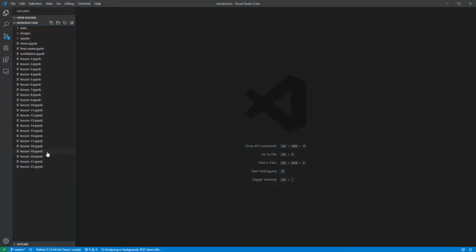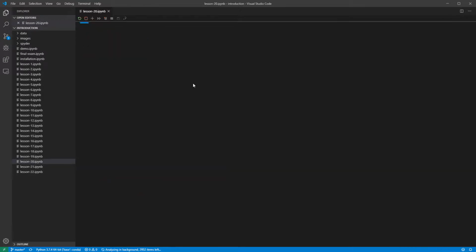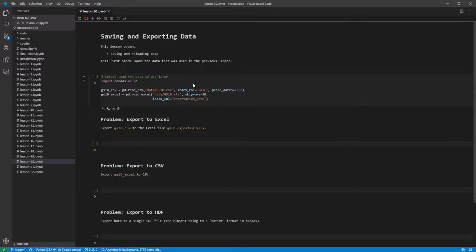Start by opening Lesson 20. Run the first cell to load the data from the CSV and the Excel files used in the previous lesson.